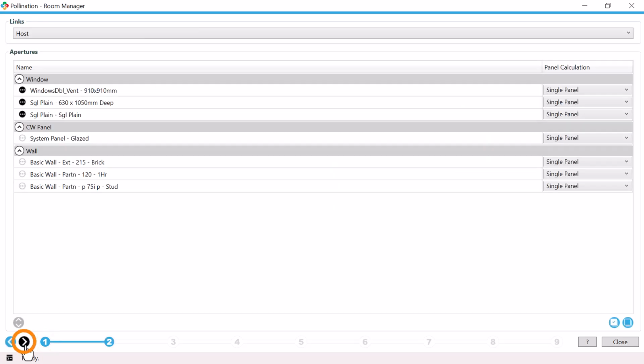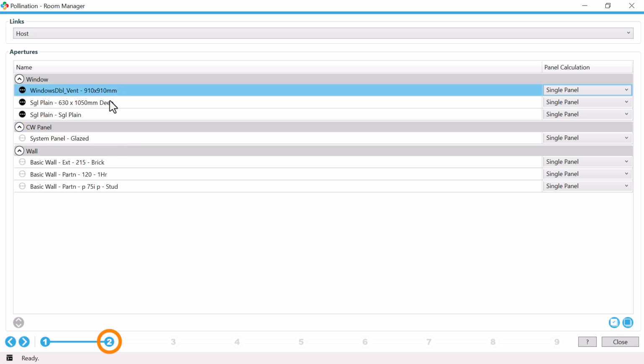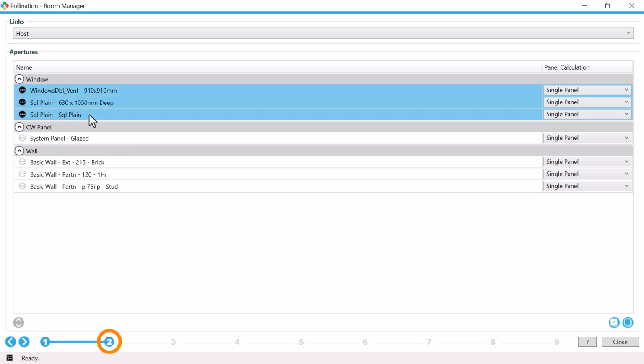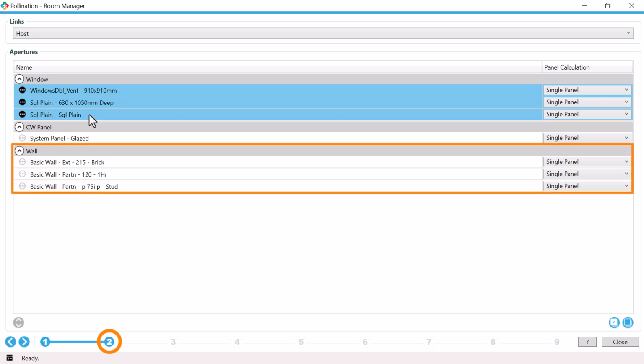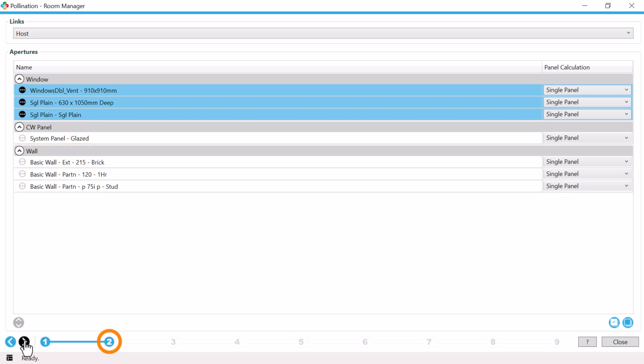For the next step, we consider the building apertures. We can select which building elements we want to export as translucent, remembering that anything translucent will be treated as a window in the VE. Aside from window selection, we can also include curtain walls and even selected wall elements if we need them to be translucent.